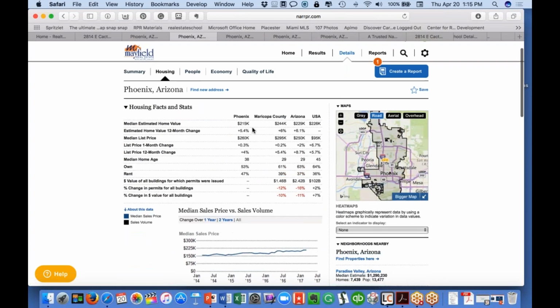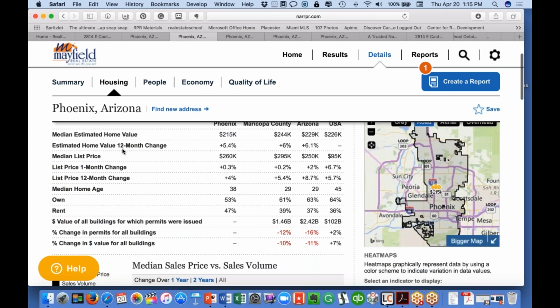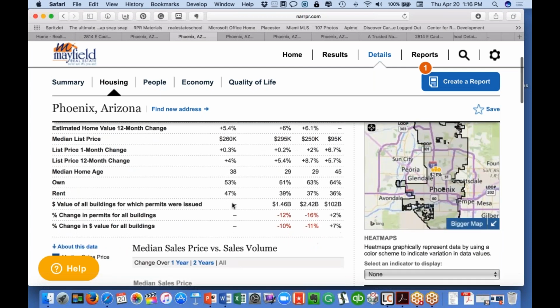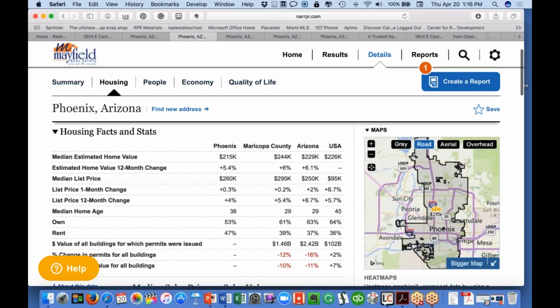I can actually go in, and I'm going to just make this a little larger so you can see it. But right here, I can show that property values are actually going up in Phoenix at 5.4% over the last 12 months, which is in line with the county and Arizona, which is up almost 6.1%. I can see what's taken place in the last 1 month, the list price change over the last 12 months. I can find out here that 53% of the homeowners own property and 47% rent.